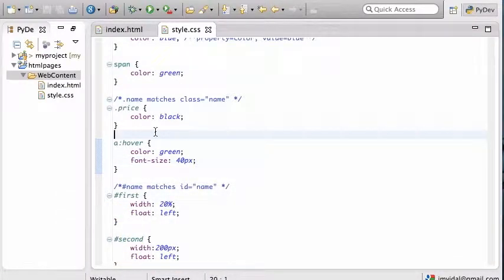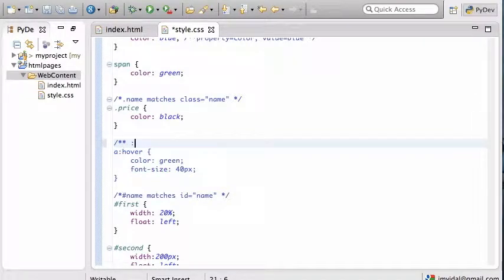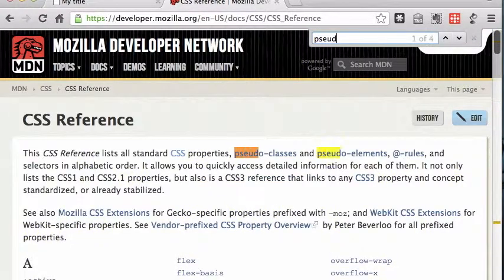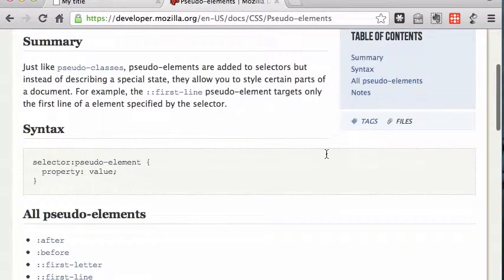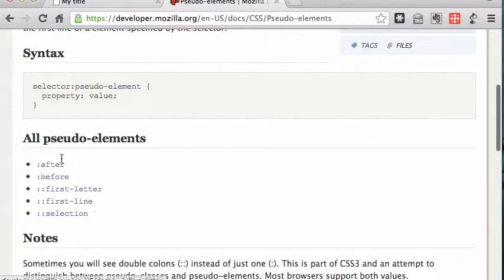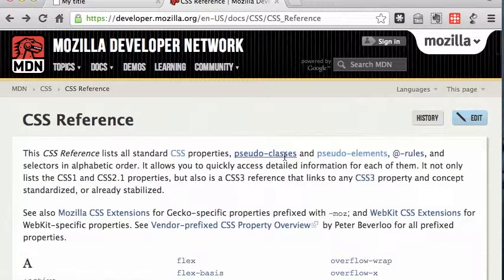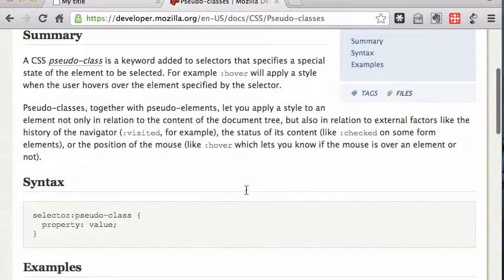The hover, the colon hover, is known as a pseudo element or selector. Let's go over here. You have the pseudo element here, and these are some of them. There's the after, before, first letter, selection. I'm sorry, what we wanted was the pseudo classes. We'll get into pseudo elements later.